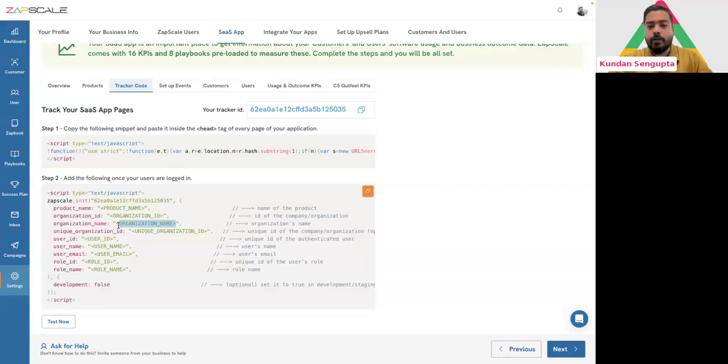Overall, this is not more than a 30-minute effort for anyone from your tech team. The moment this tracker code is in, we start tracking how much time an end user is spending on the product and how many pages they're visiting. Whenever a user is logged in, we know exactly who the user is and from which customer organization they are logging in and using your product.